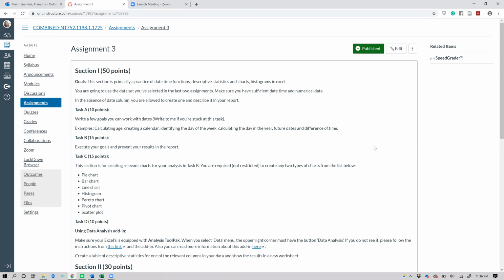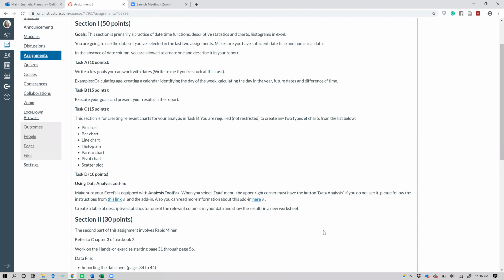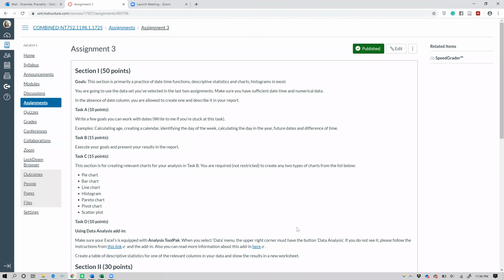I am going to discuss section 1, which is primarily Excel, and section 2 has more Rapid Miner, and if you're following the textbook, it has detailed instructions on what you have to do. But I will tell you more about section 1, where you will be working with date functions. If you do not have a date column, this is what I meant by you're allowed to create one and describe it in your report.